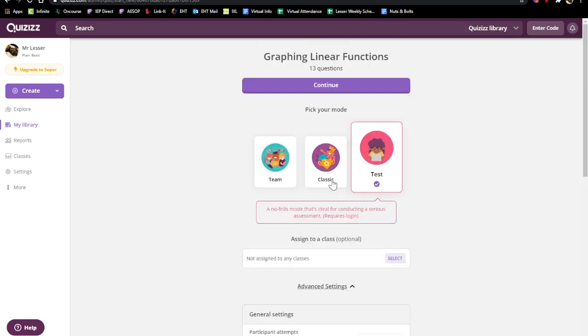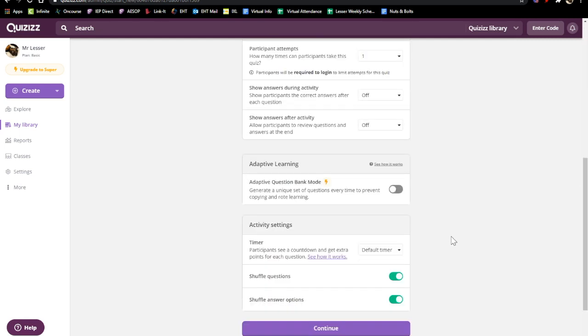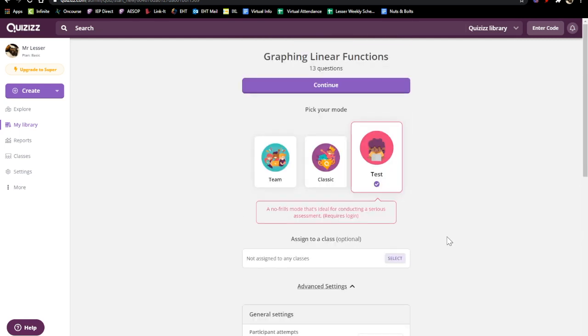And the last one is test. This is where the kids have to log in, right? There's nothing crazy going on. It's a serious test that they take, right? They go on, they see a problem, they take the test. So you can use this instead of using Edulastic or things like that. If you think that quiz is a little easier, it's something different where you can assign the actual test or quiz that you'd want to use.